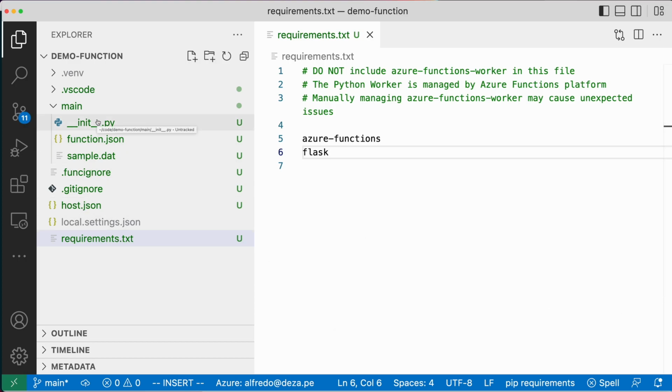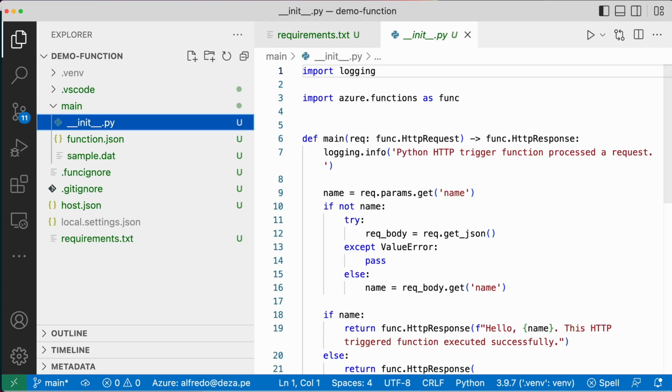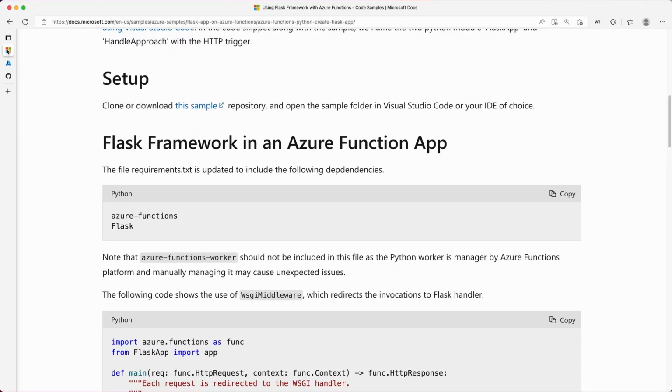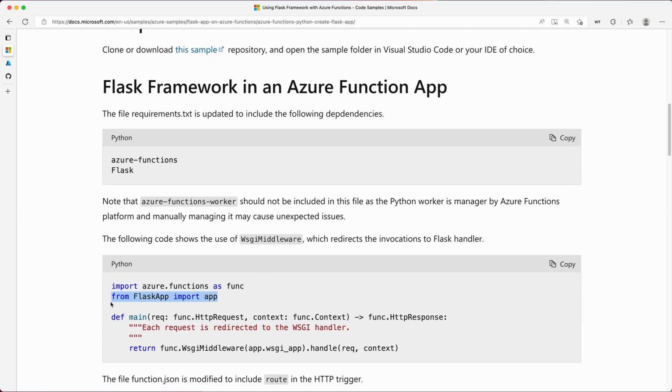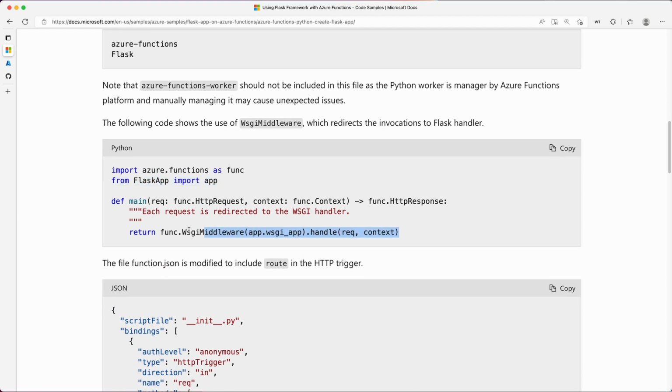And next, I am going to go to the __init__.py. Let's actually take a look at what the documentation says, because the documentation will tell you a couple of different things. I'll share these in the links, but when you're doing the Flask framework in an Azure Function app, it has the Flask application in a different file, and then it points to this main function here. I'm just gonna keep everything on the same file because it's simpler to reason about. So let's go ahead and do that.